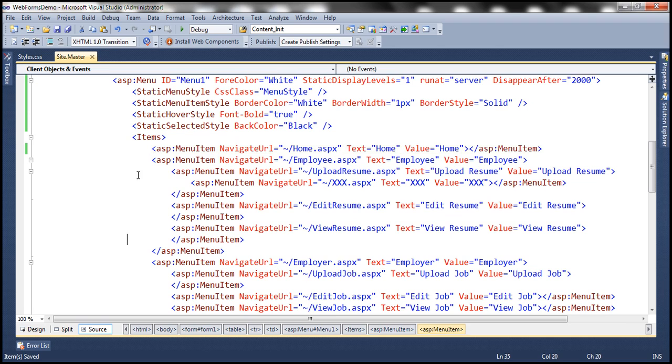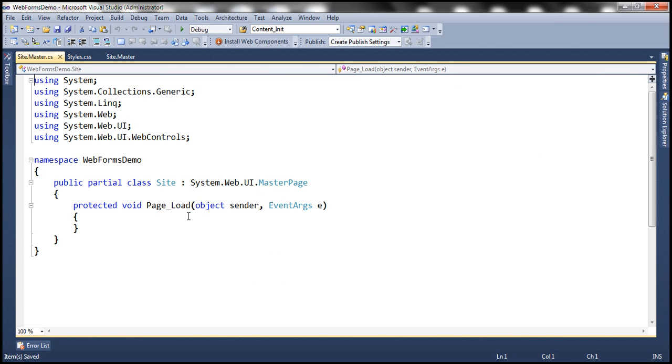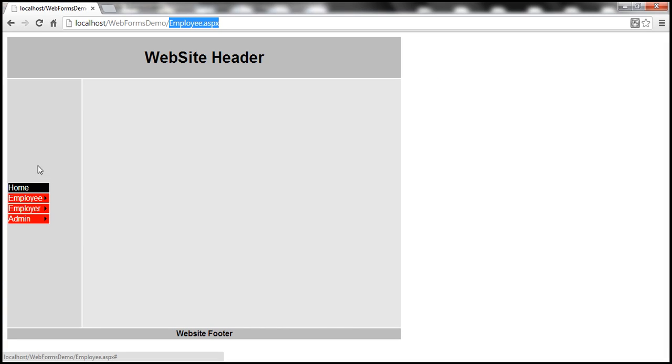Alright. Now within the code behind file of the master page, in the page load event, let's use a foreach loop. Now what we are going to do here is loop through each item that we have in the menu control, and then if the navigate URL property of the menu item matches the name of the page in the URL, then we know for sure that's the link the user has clicked on, and we want that menu item to be selected. So that's what we are going to do.